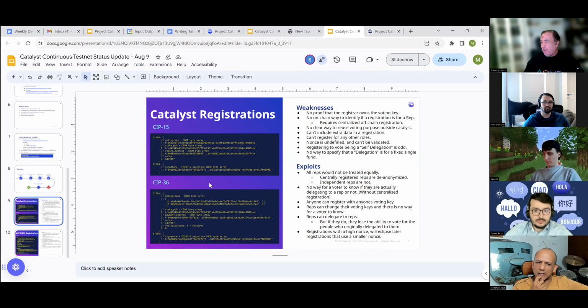Reps can delegate to reps, which is just weird. And if they do, they lose the ability to vote for the people who originally delegated to them, because they actually lose their voting key. Right? When I was first thinking about this, I thought the delegations would cascade, but they actually don't. So what happens is you would delegate to this rep with their key, and when they delegate, they actually lose their key, because now they're delegating. Their registration has the delegate's key that they're delegating to, not their key anymore.